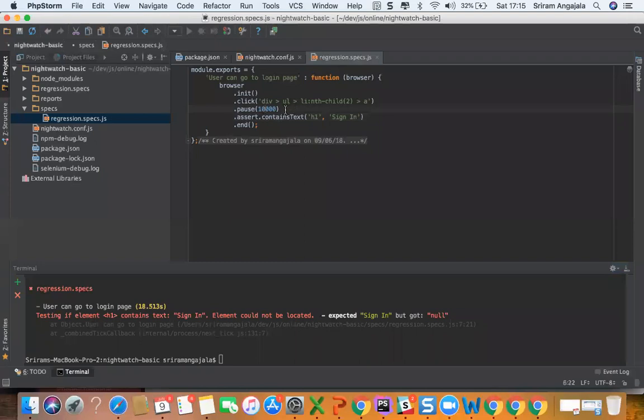So what is happening is it's going to the space, waiting for 10 seconds. It's not able to find this h1 sign-in equal to 17. Okay, so let's just forget about this for now. Let us just complete this test. Okay, let's run it.